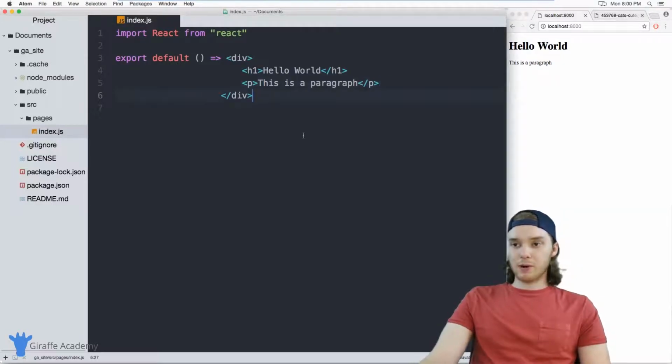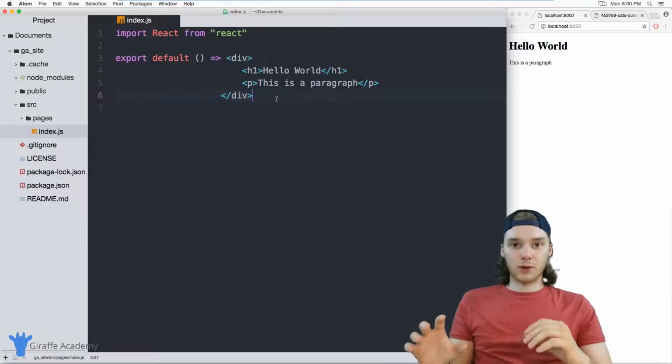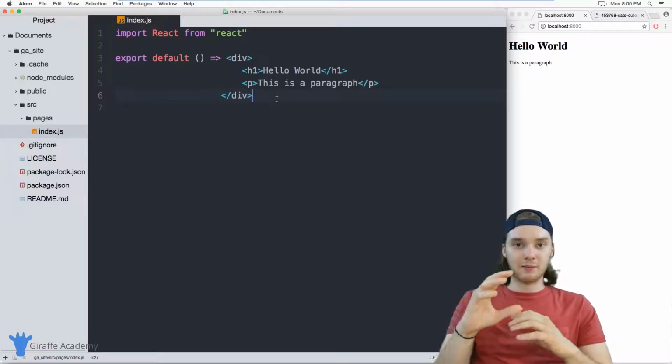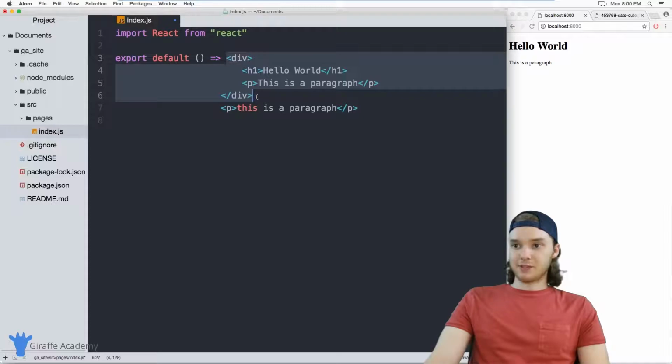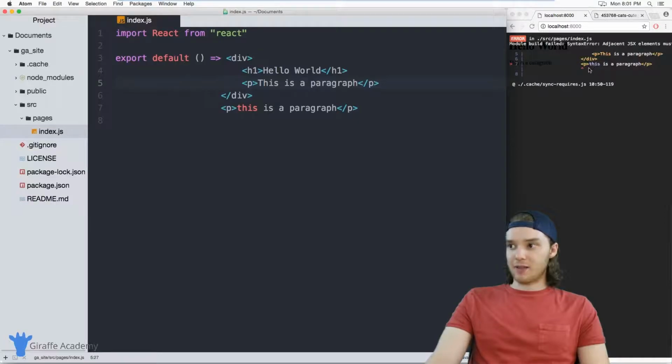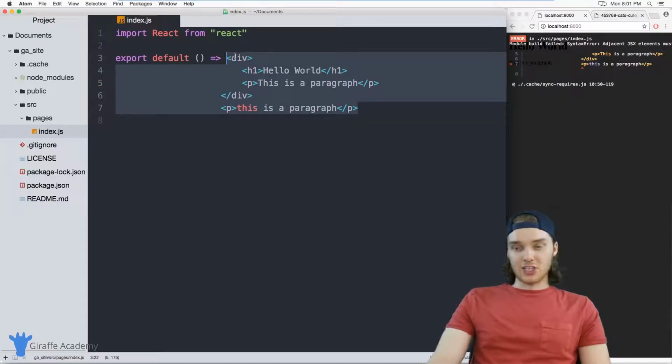Now, one thing that you need to keep in mind when you're writing content inside of these files is you can't have two HTML elements that are at the same level. So if I was to come over here and create a paragraph, and I created this paragraph at the same level of this div, these are what are called sibling elements. When I save the page, you'll notice that I get an error, and that's because it says you have adjacent JSX elements. And so really, although this looks like we're writing in HTML, we're actually writing in a special JavaScript HTML-like hybrid language called JSX.